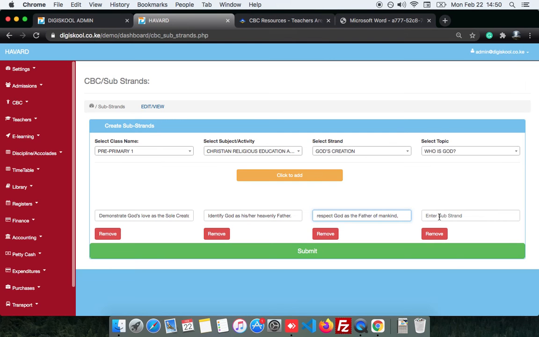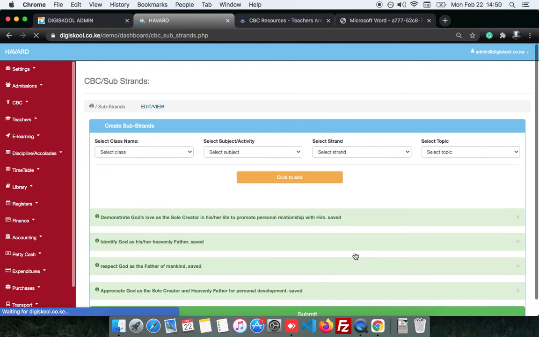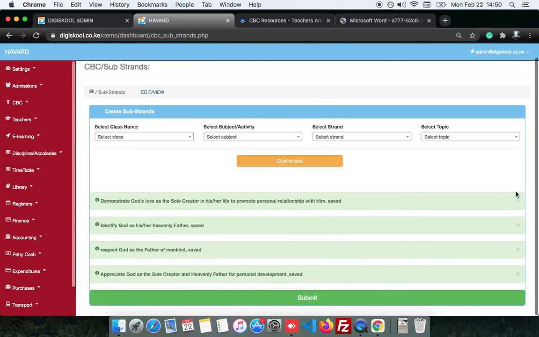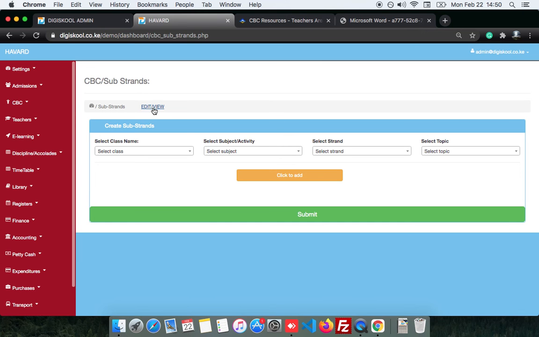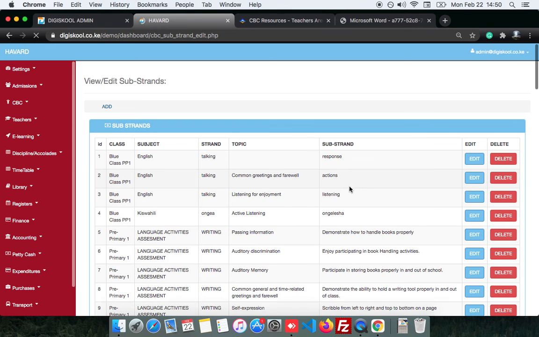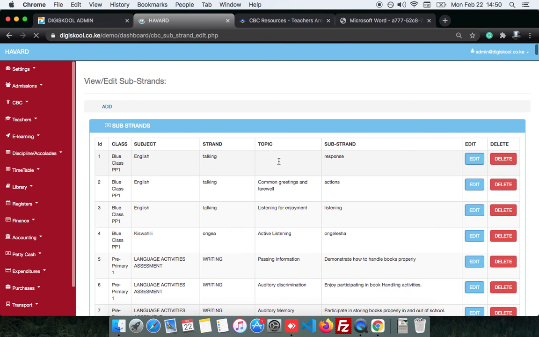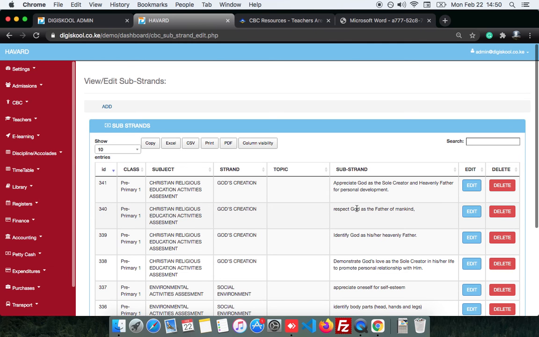So that's how you add the various substrands. And then once you're done, you just click submit. So that way you'll have added the various substrands on a given topic. So also this, you can go to edit, view to delete or edit any information if you want to change any substrand on a given topic. So you go to edit, delete and you'll be able to delete the various substrands under a given topic.